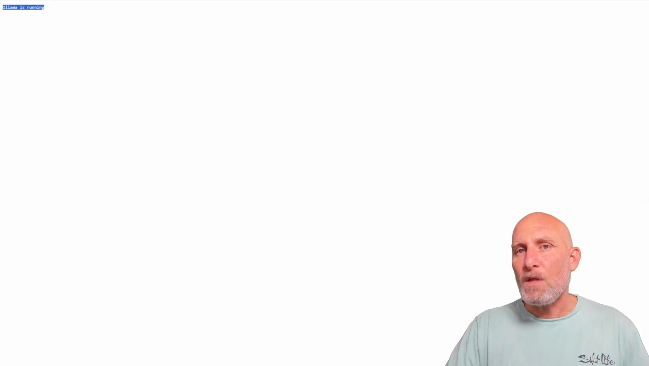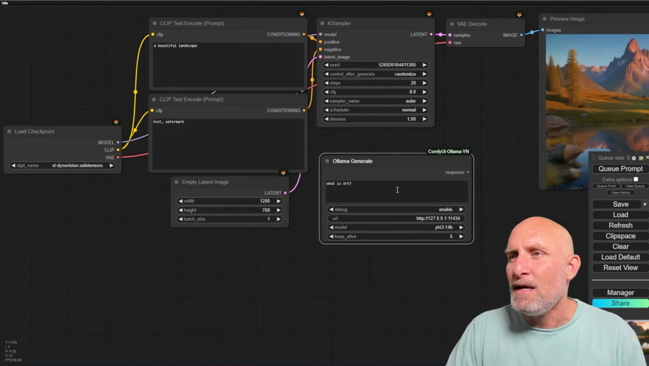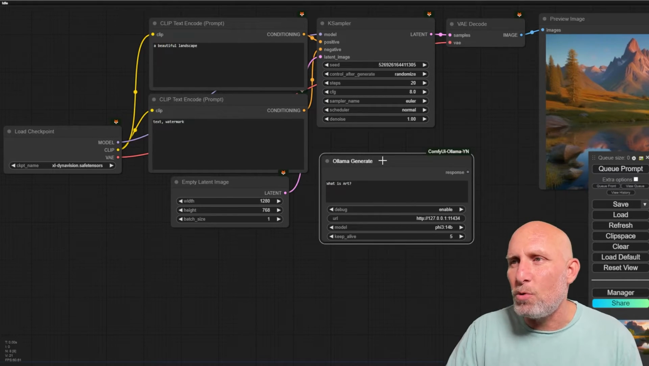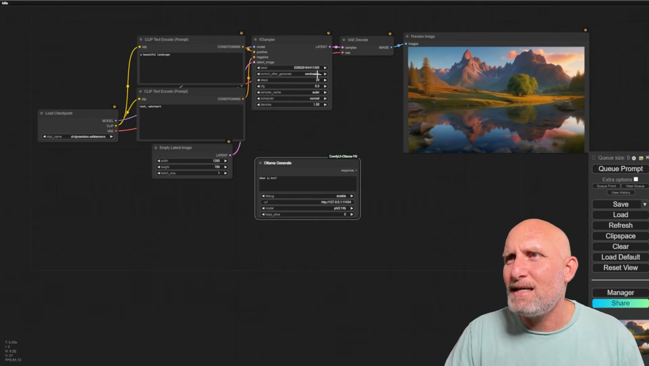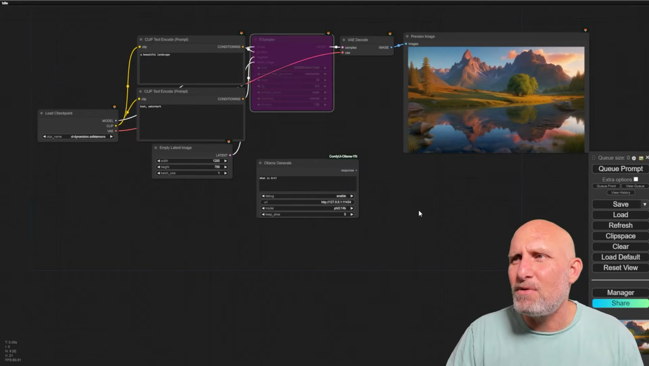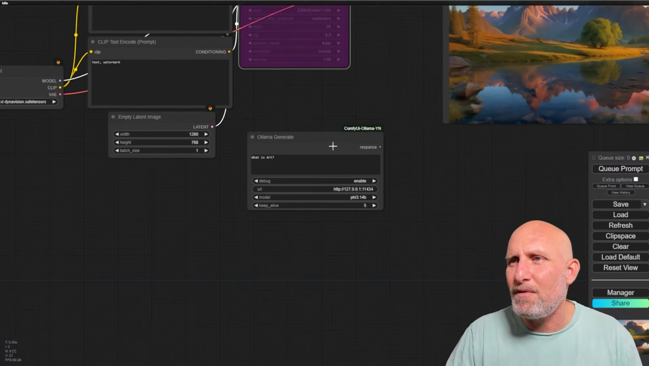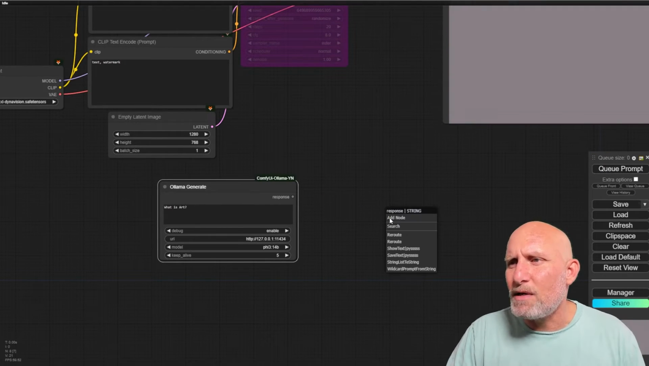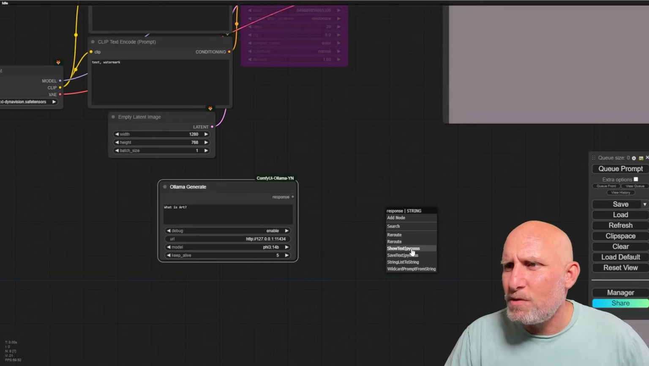So this is saying that Ollama is running, meaning that we can interact with it through the API. And this is exactly what this node does. Now let's for a second just bypass the case sampler. I don't want it to generate anything.